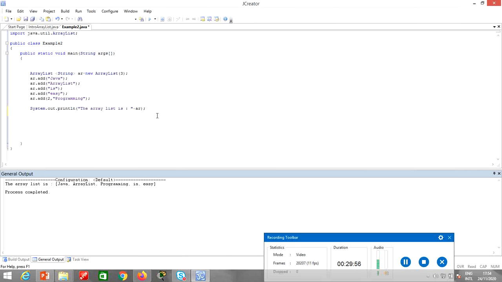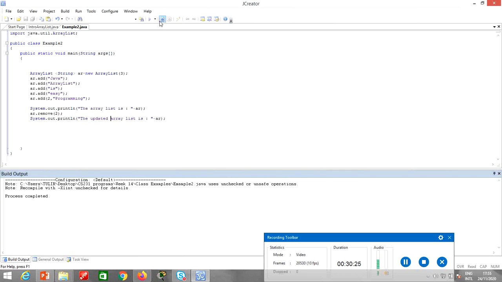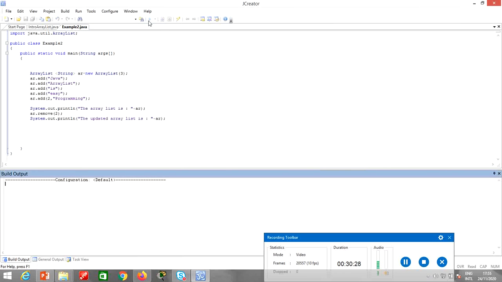I have two methods, ar dot remove. Either I can specify the position. For example, I specify the position 2 and then I just print the updated array list. Alright, so at position 2 the word was programming. So Java ArrayList is easy.